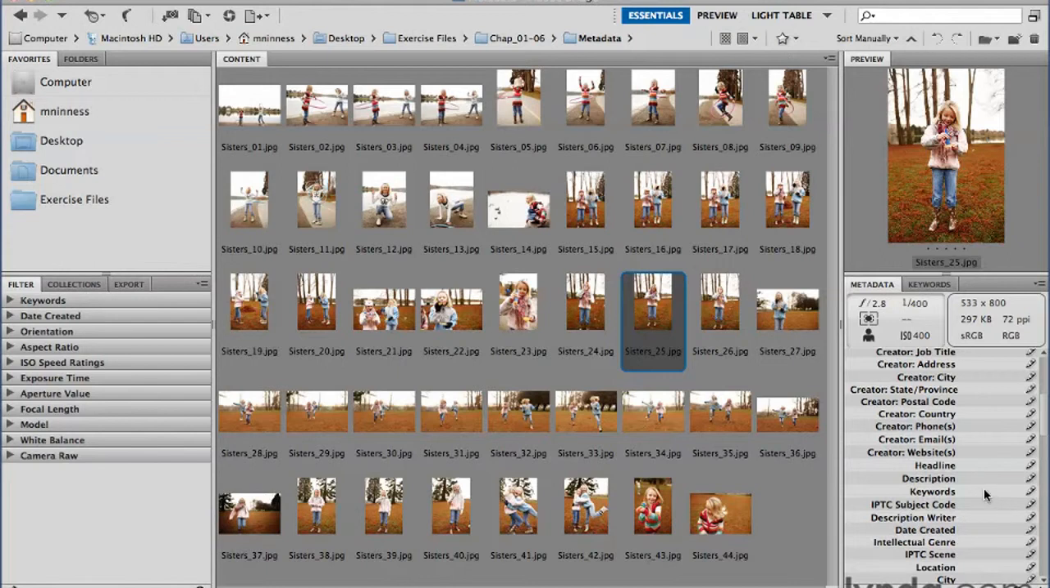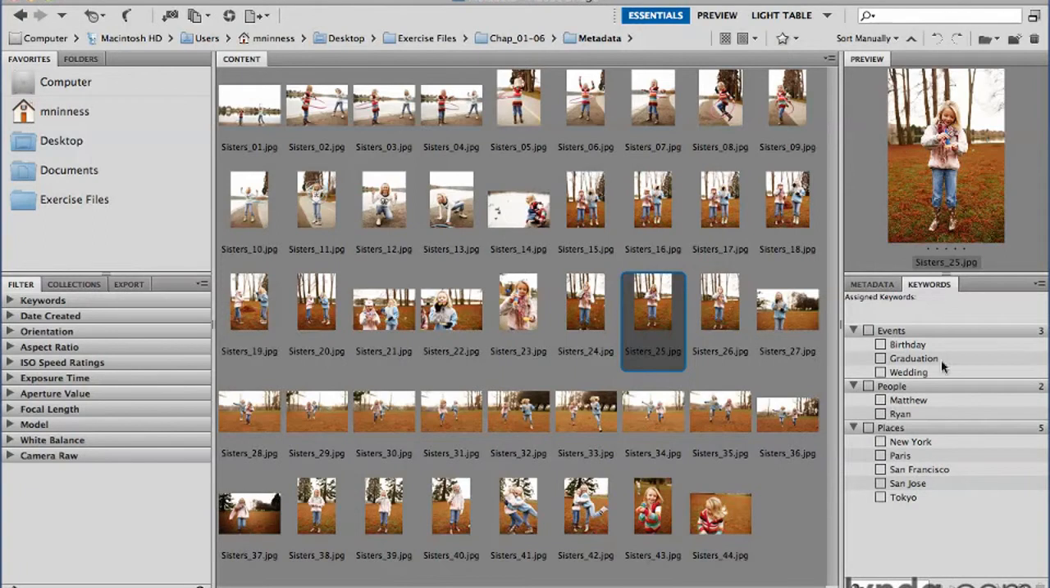So let's learn how to create new keywords and then apply them to selected images. To do that, we'll go to the keywords panel. And these are just the default keywords that Adobe put into Adobe Bridge. Just to kind of give you an idea of how these work, you can certainly delete these if they don't apply to you and create your own. Whenever you see this gray bar with a twisty triangle or disclosure triangle, that's a category of keywords. And then these are the actual keywords that you can assign to individual images.